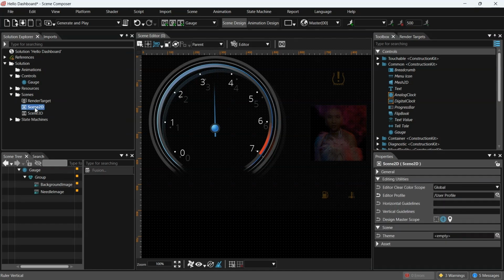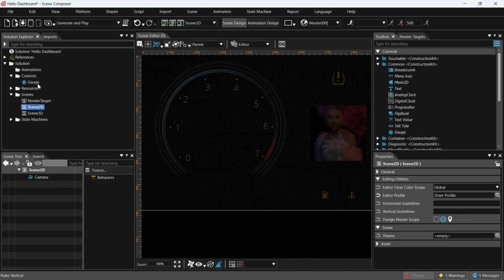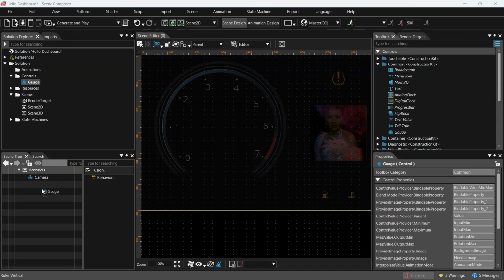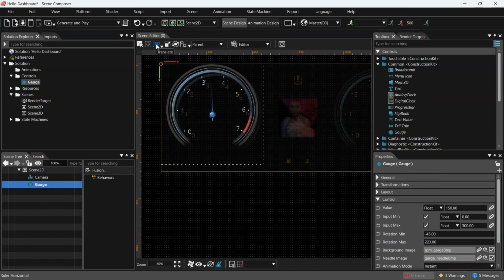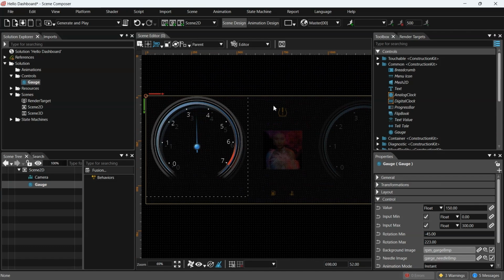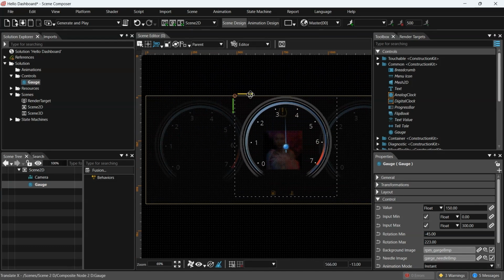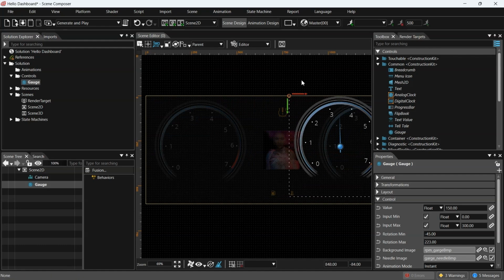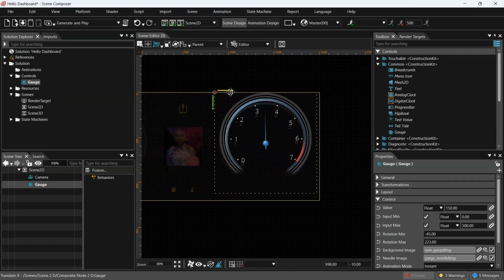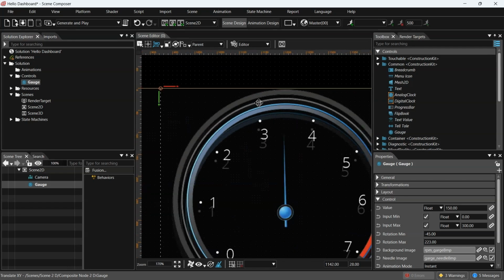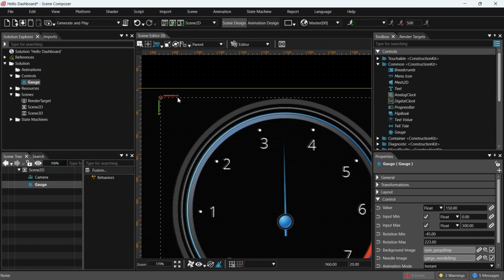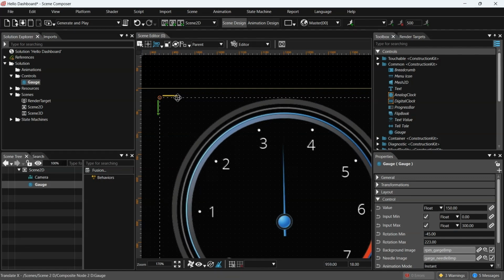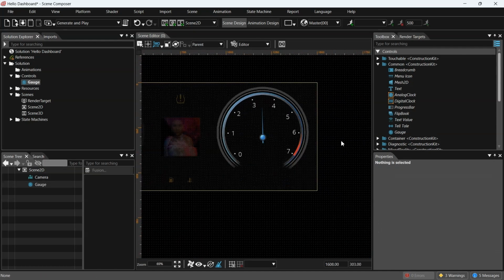First, double-click Scene 2D. Then drag and drop the customized gauge into the scene tree. This is the RPM gauge, so the one on the right. You can enable the translation gizmo to move it. Then use the Design Master to place it precisely. You can quickly zoom in or out using the mouse wheel. Let's say this is fine.